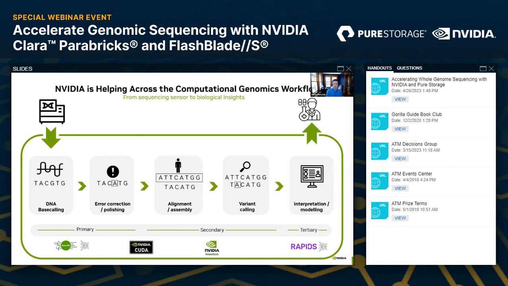In the primary analysis, this is typically done on the actual sequencing instrument. The first step is DNA base calling. That's when you have an electrical signal or visual signal that is converted into those A, C, T, and Gs that make up our genome. Typically, today, a lot of sequencers use AI-based algorithms to make this process faster and more accurate. So they use GPUs to do that inferencing with tools like TensorRT. Once you've done the base calling, there are some error correction and polishing steps to improve the accuracy of that base calling that can also run on GPUs.